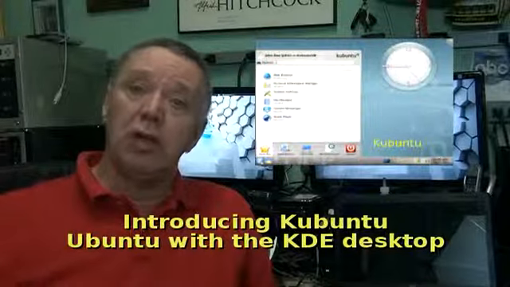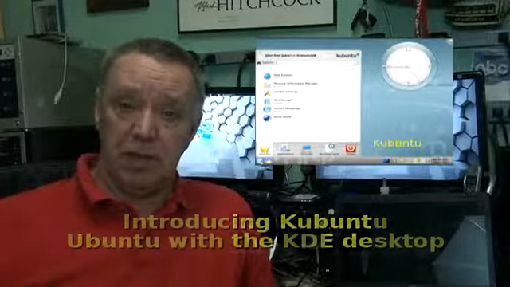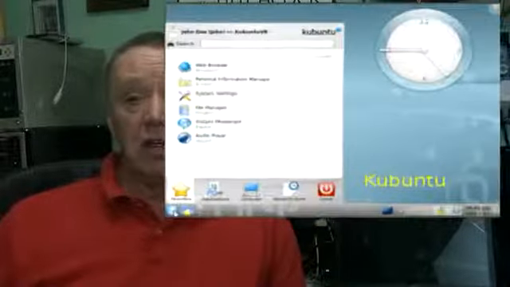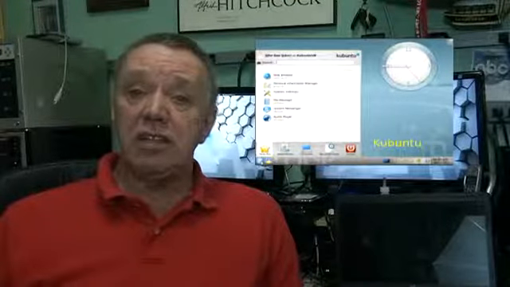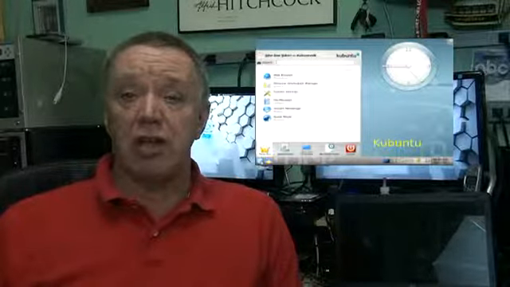In this lab exercise demo, we're going to show you Kubuntu. Kubuntu is Ubuntu with the KDE desktop. The KDE desktop has been popular for many years in other flavors of Linux, such as BSD, the pre-BSD Linux, and some others as well. Now the KDE desktop is a good desktop. It's different than the GNOME desktop though.